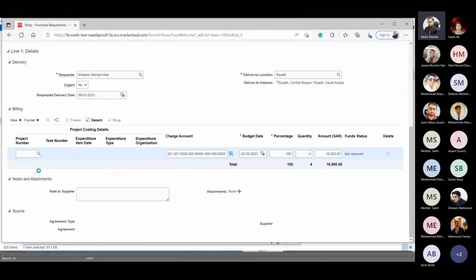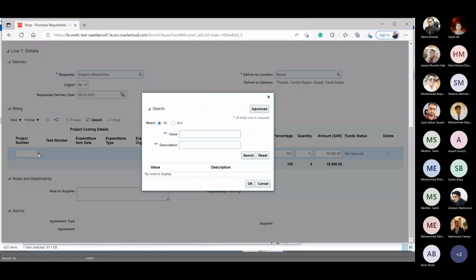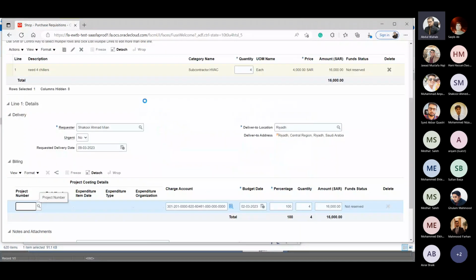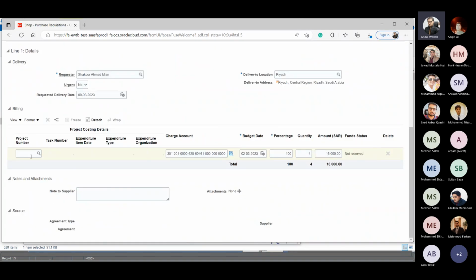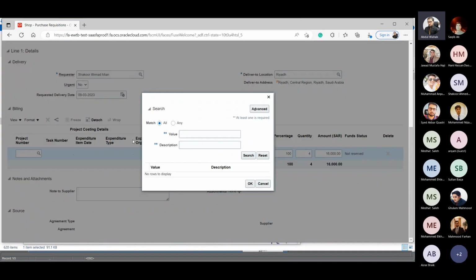You have to enter the project because there is only one item. I don't need to go like this, and the option is not available for adding multiple lines. It will be available when there are more items. So I will click only this one and just enter the Jamia.